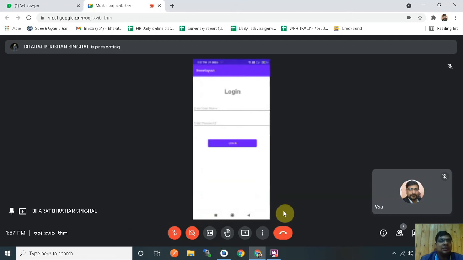Okay, so that's it. This is the example of linear layout. In the next lecture we will learn about the constraint layout and relative layout also. Thank you very much for listening.